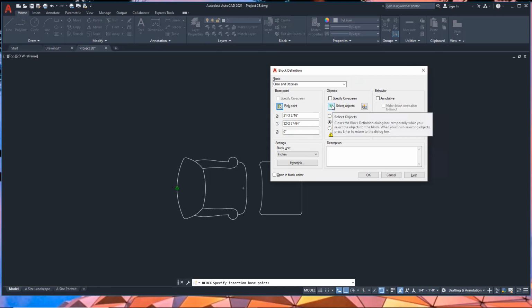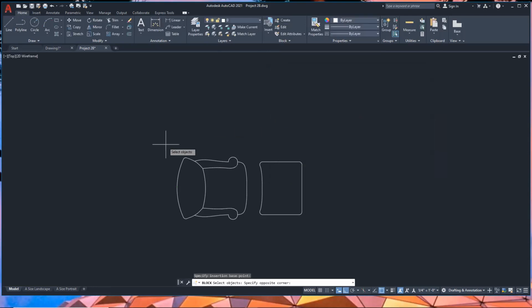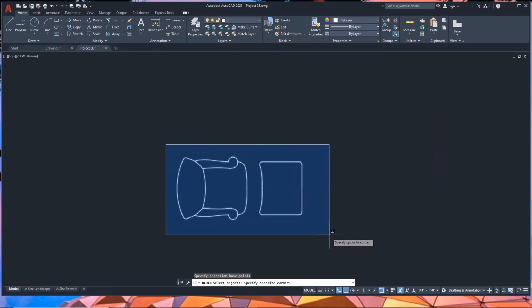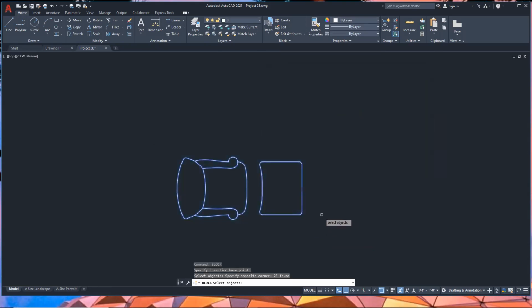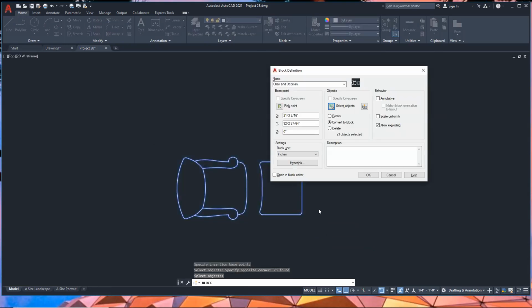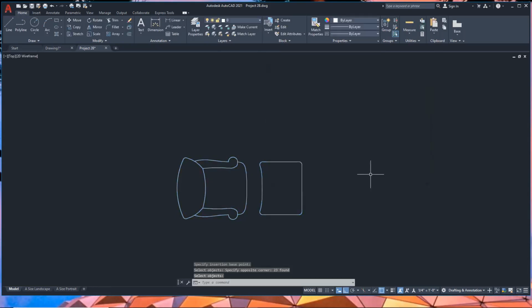The next is I need to identify what the objects are that are contained within that block. So I'll just click select objects here, and I'll just draw a big old window around them. Hit enter. And behavior, I'm not going to make it annotative. I'll click scale uniformly on there, and allow exploding. Sure, I'll allow that. You can explode that block if you want. And I'll hit OK, and my block is created.